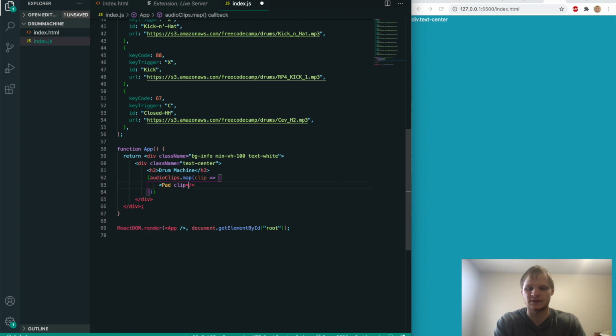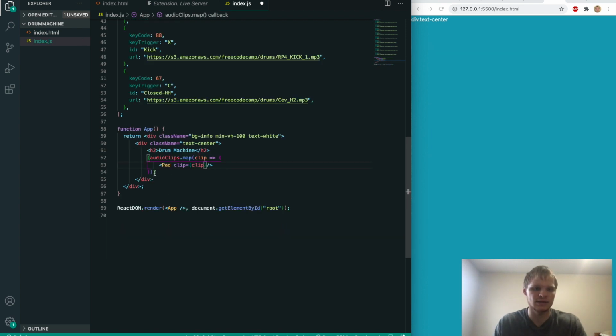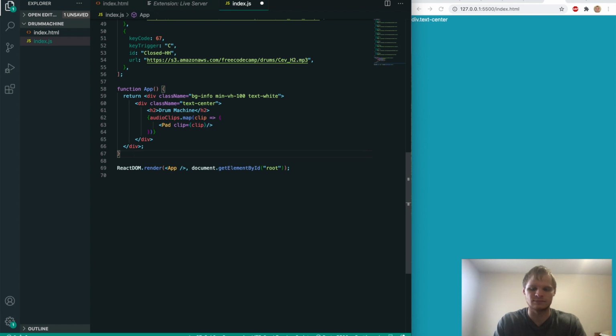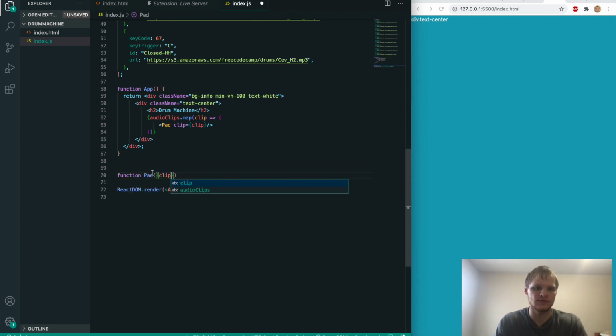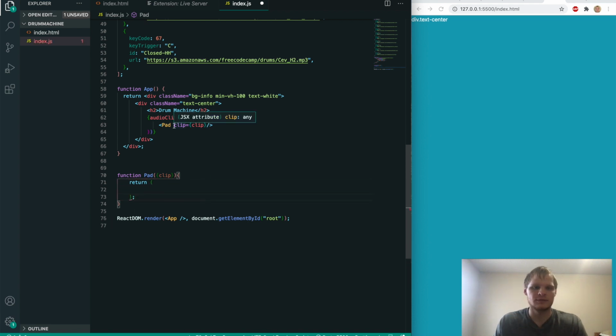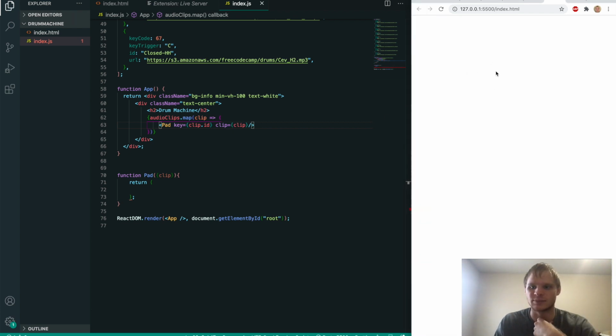So we'll pass in clip equals clip, and to make the new component called Pad, we'll just go underneath and do function Pad, and it will take in our clip. We use object destructuring here with the brackets to grab it. Otherwise, it would just be props here. And then we want to return stuff from this as well, mostly an audio. This Pad is also going to have a key of the clip.id, and it's also going to have volume and recording as well, but we'll get to that later. Right now, we just want to make sure we can click a button and it makes a sound.